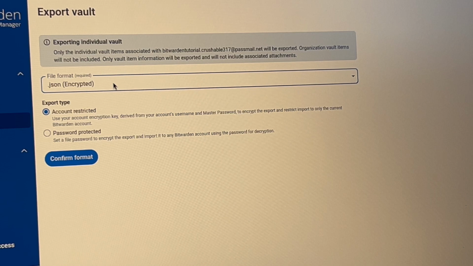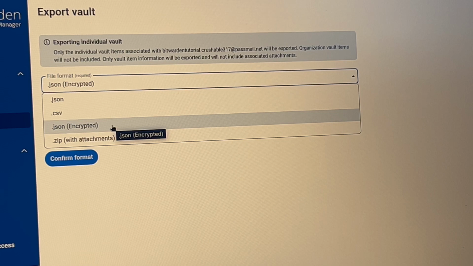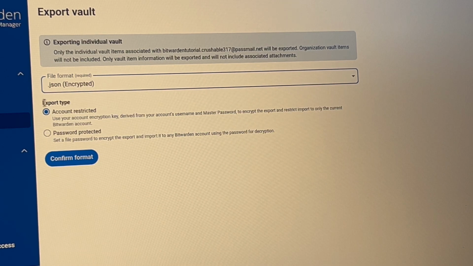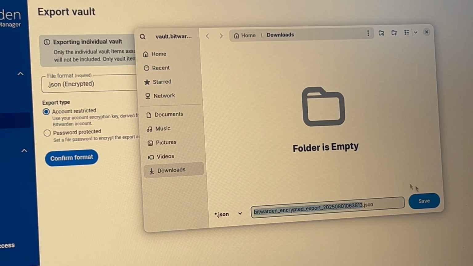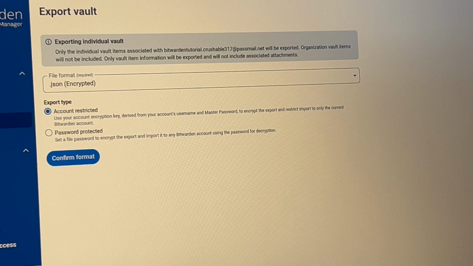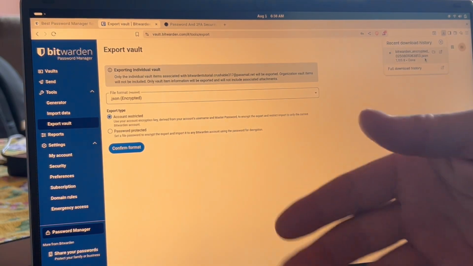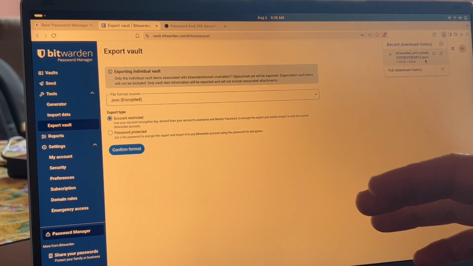We'll select our file format. We can do CSV, JSON. We're going to do JSON encrypted, and the export type we can choose between account restricted or password protected. So we're going to use account restricted, and then we will use our password, which we copied, paste that, export vault, and save. This will go into our downloads on our computer. The reason we might do this is in an extreme situation, if you need to recover your password or information, you can access this file from another computer if needed.